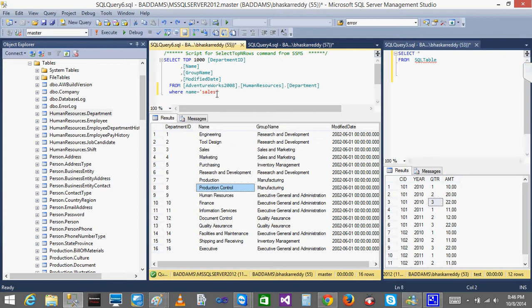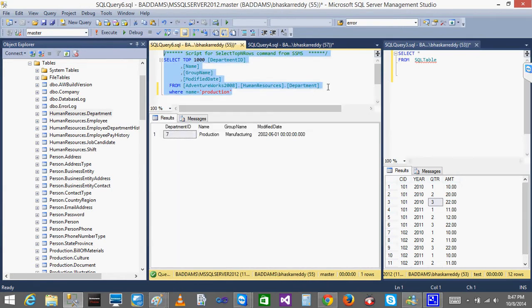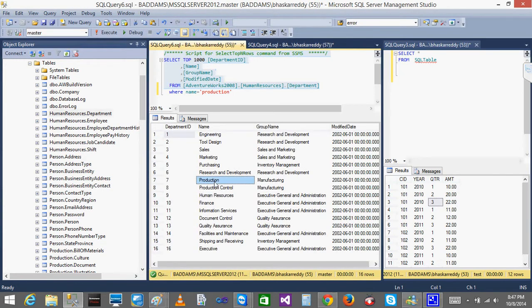So what happens if I do equal to production? I will be getting only one record, instead of getting Production Control also. Why? Because I did equal to production. The system goes and searches for production and displays only the one record. But my scenario is that I want all the records which have production in the name. It may be anything, but it should have the word production in the entire name.